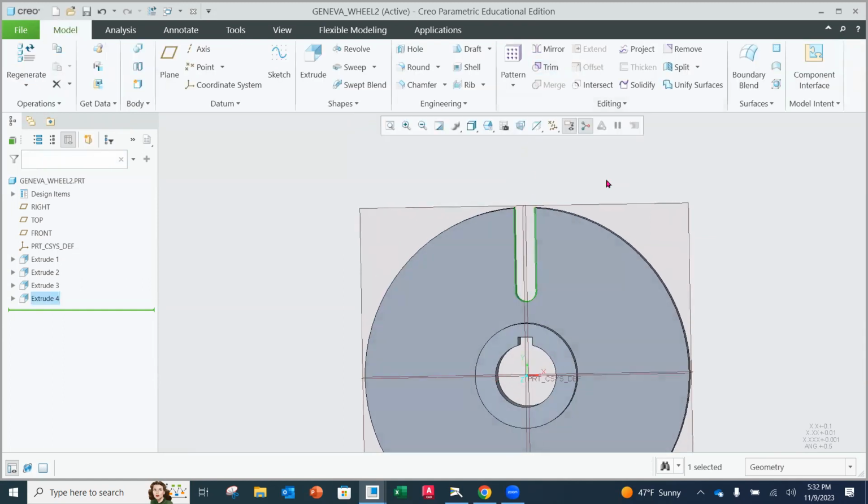Now, this is where I'm going to catch myself up on my extrudes and naming them so that they mean something. So this first one, I'm going to double click it and I'm going to call it the base. Okay. The next one was the hub. The next one was, oopsie, diameter and the keyway. Okay, so that's in place. And now this one, I'm going to call the slot.